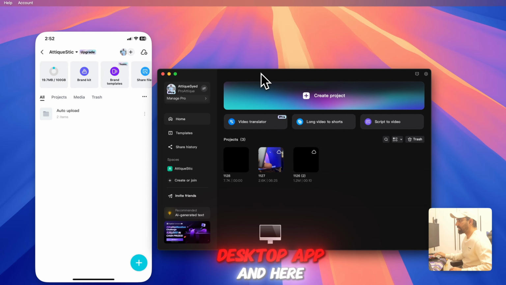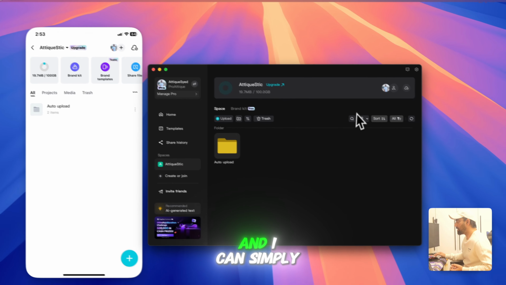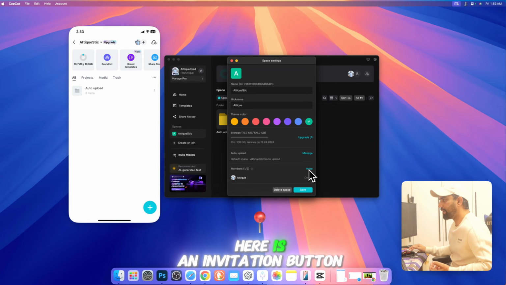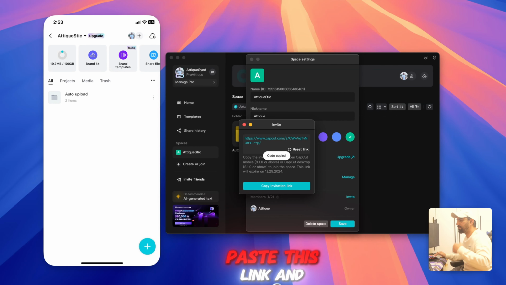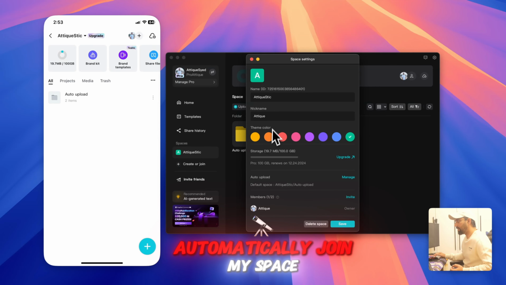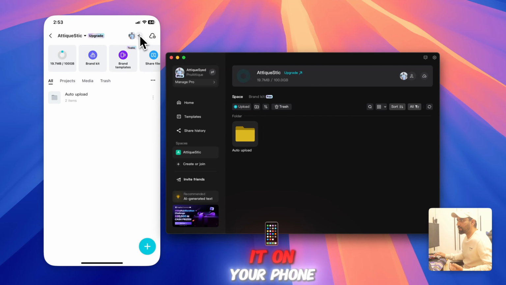So here's my desktop app and here is my cloud space. This has 100 GB space and I can simply go to this place and invite somebody. Here is an invitation button. I click on this link. If I copy and paste this link and send it to somebody, then that person will automatically join my space and work as a team. Similarly, you can do it on your phone as well.